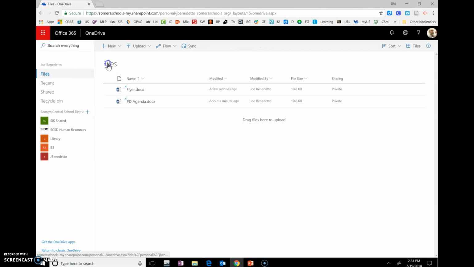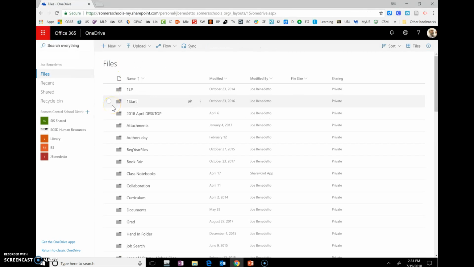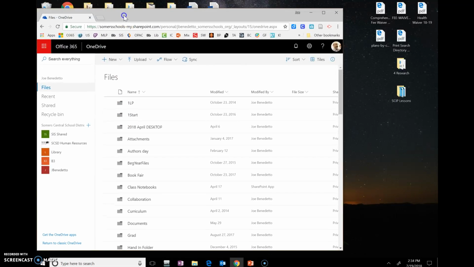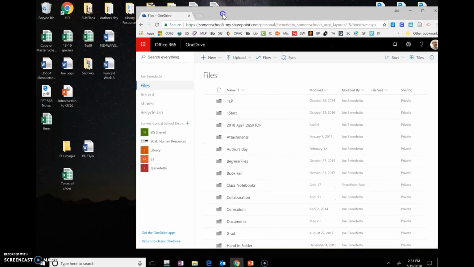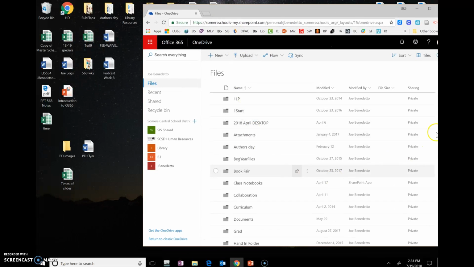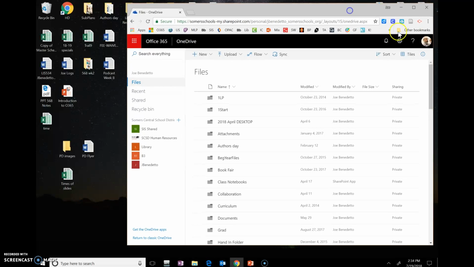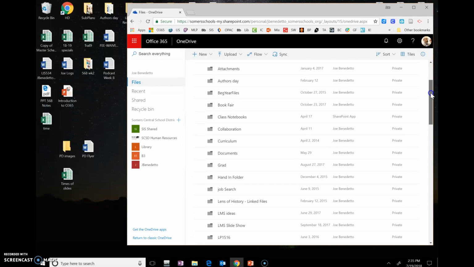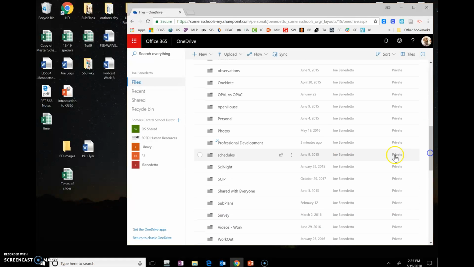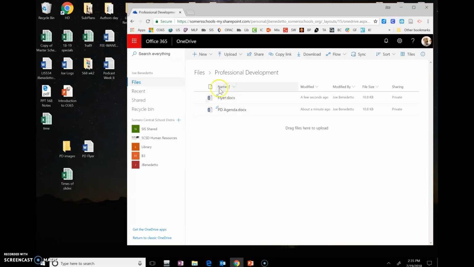Now, I'm going to go back to Files, and we're going to talk about another way to upload files. I'm going to click the top handlebar of my browser. You can see how it kind of just gets a little smaller. I'm going to drag it to the side. And I'm going to scroll down, and I think I want to put more information into my Professional Development folder. So I scroll to my Professional Development folder, I open it up, and I want to take a folder and drag and drop it in.